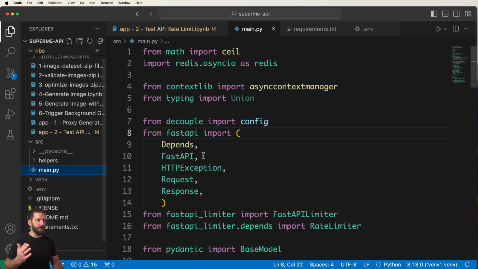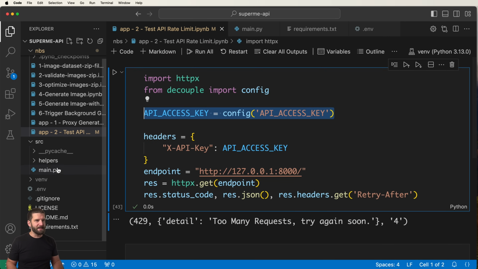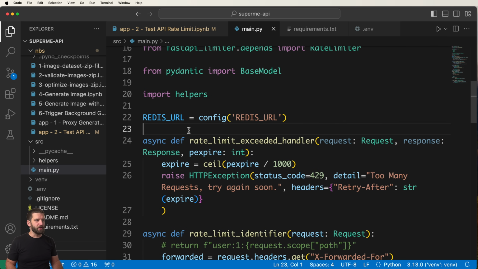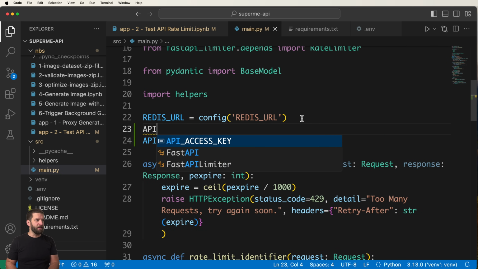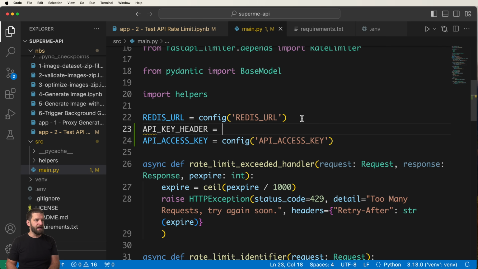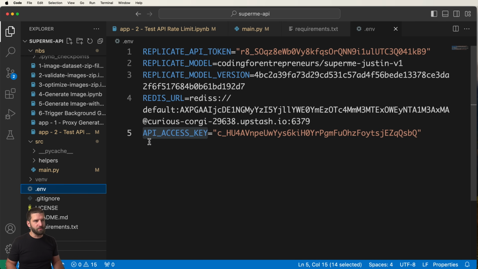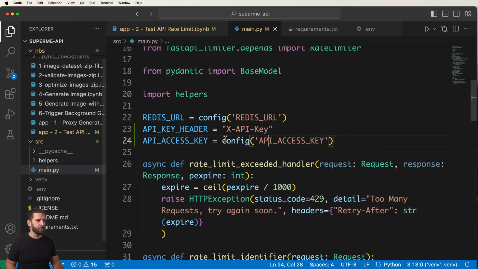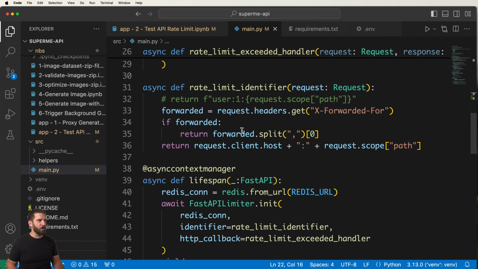Now, if we want it working on the API itself, I want to have that same API access key value. So I'm going to bring this in just like that. I'm also going to bring in my API key header, and it's just going to be x-api-key. This also could be an environment variable if you want to make it one. I'm actually not going to. I'm just going to work based off of that single header, and then it will be useful in any place that I need to.